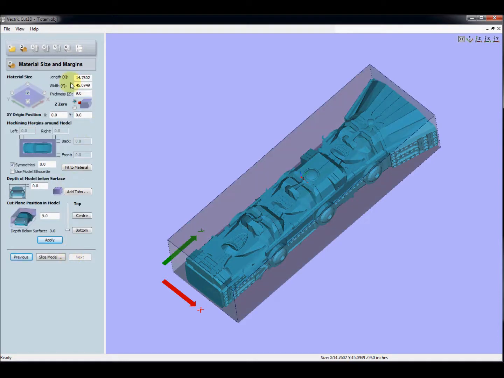The next step is to set the material size. By default, the software will set the size of the material to 14 by 45 by 9 inches, and that's okay. We can change that, but not really needed at this time. We can talk about these on the next step.